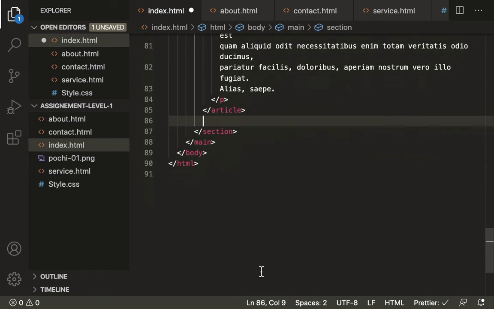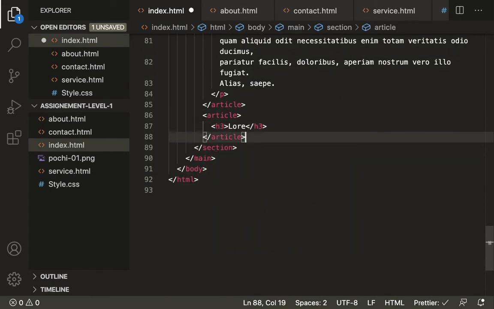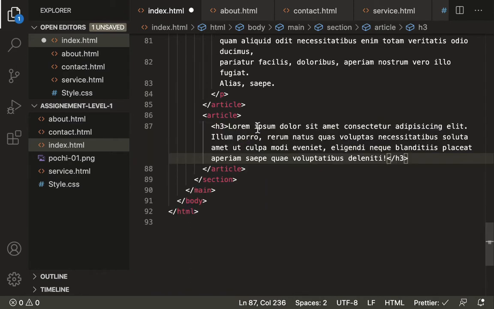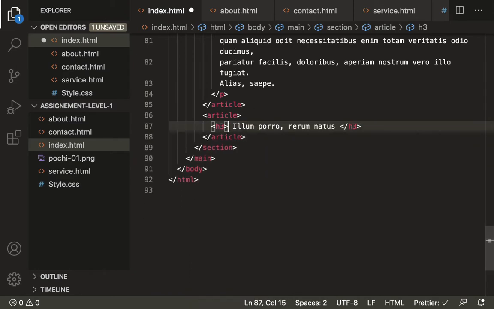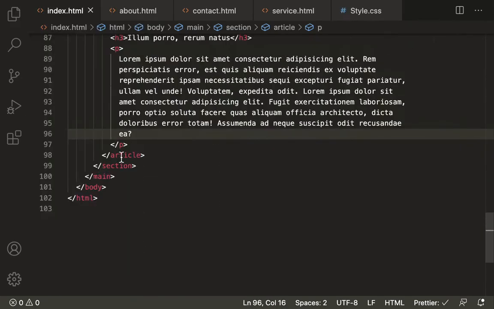Okay, alright, so let's get our third article actually. Great, let's get it. So this time let's take different heading, but great. Yeah, fine. So now let's take paragraph tag. Alright, we are done with the third article also in this section.